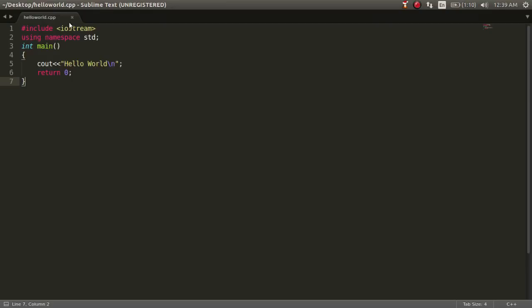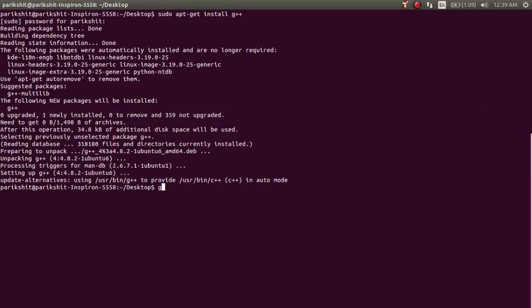To compile this code, we write g++ space file name -o space any name. Now, an executable by the name hello is created. To run our code, we will run this executable using ./hello command. We can see that hello world is printed.